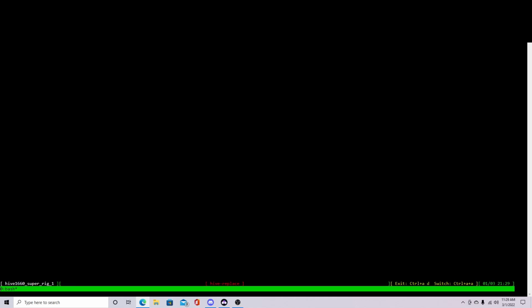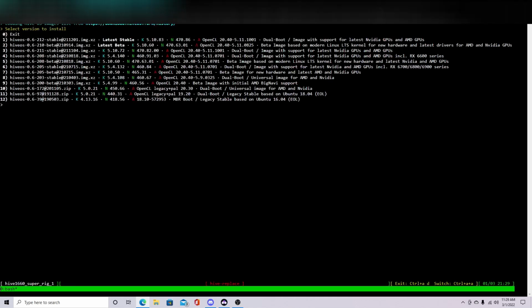Okay. And then what's going to happen is it's going to download the HiveOS images from HiveOS, and these are all the images that you could use. Now, if you come up here to the top, you could see that this right here is the newest image, which is why it's called a beta. So your kernel, see my kernel is 5.10.83, and then the newest kernel, and beta doesn't mean that you want to use it.